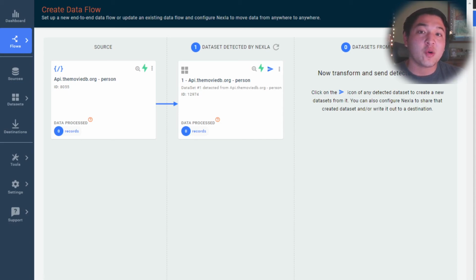So for companies that are working with more and more APIs, they have to onboard new data flows like this every day. Nexla makes it that easy to set them up and keep them going as the data changes and grows and needs more iteration.